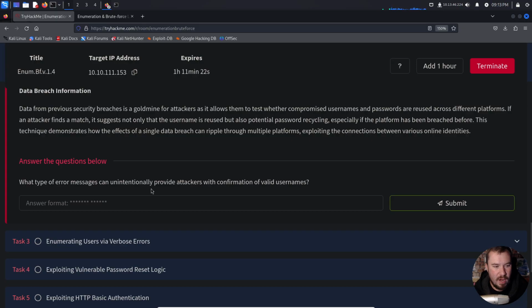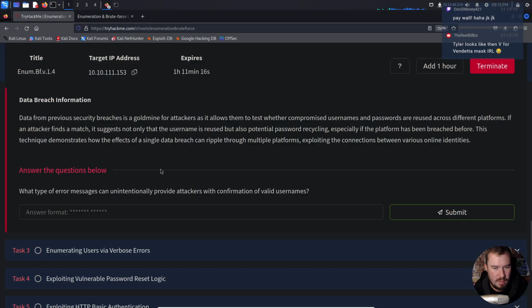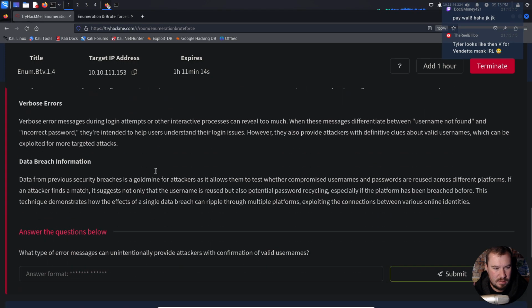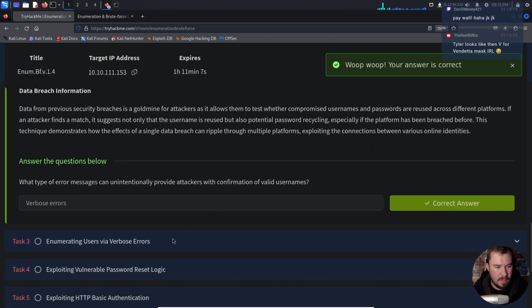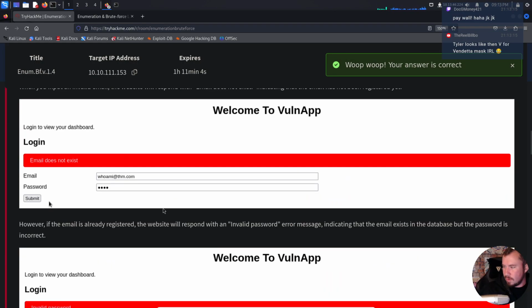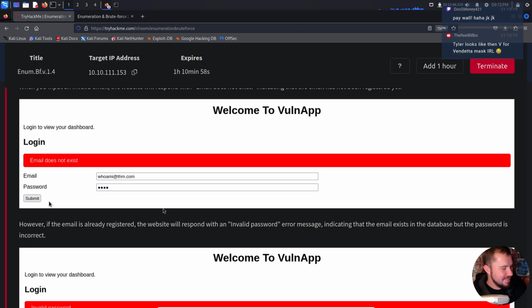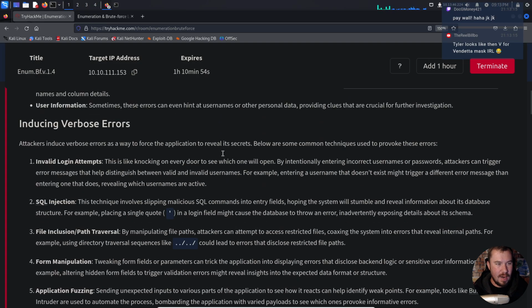All right, what type of error messages can unintentionally provide attackers with confirmation of valid usernames? Verbose errors, I'm assuming. There we go. All right, drink of water. I look like the V for Vendetta mask IRL. That's how much of a great hacker I am. All right, let's check this out.